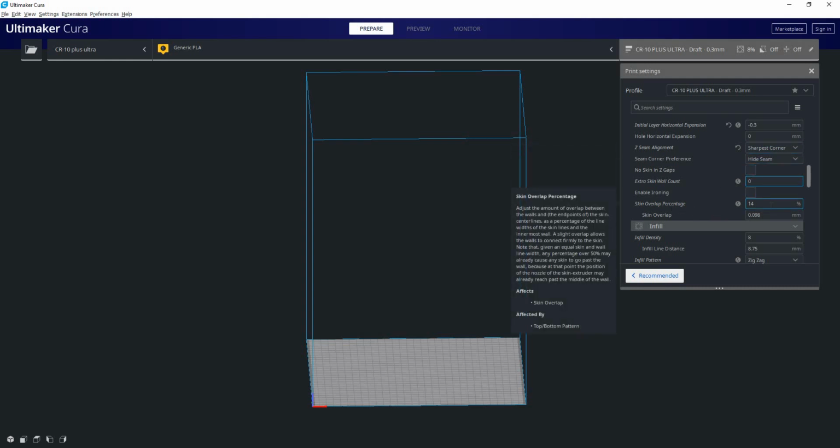Skin overlap percentage is another really good one. If you ever notice the tops of your parts have little holes right around where the skin and the walls connect to each other, that is because of this value. This is the value that tells the skin layers how far to press into the wall before turning around and going back the other direction.